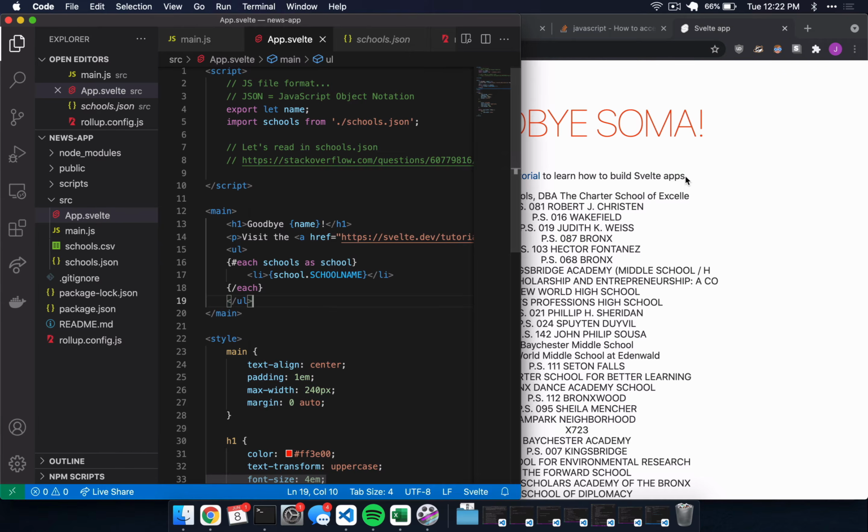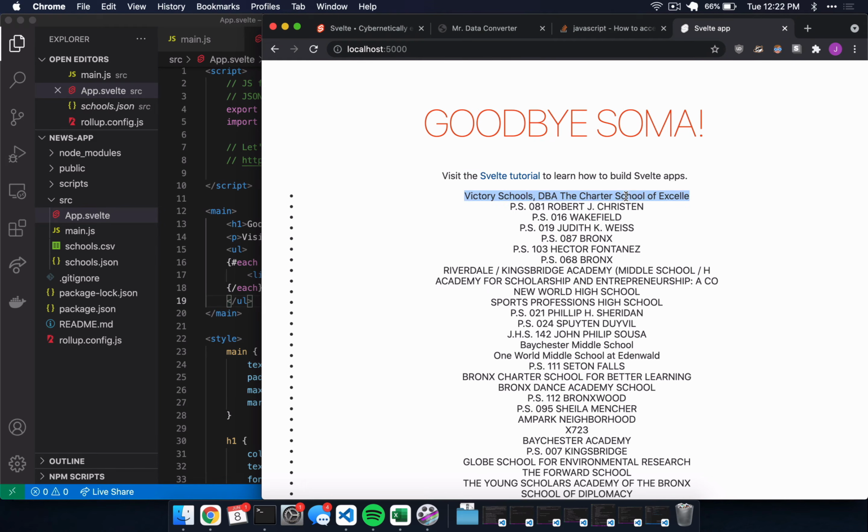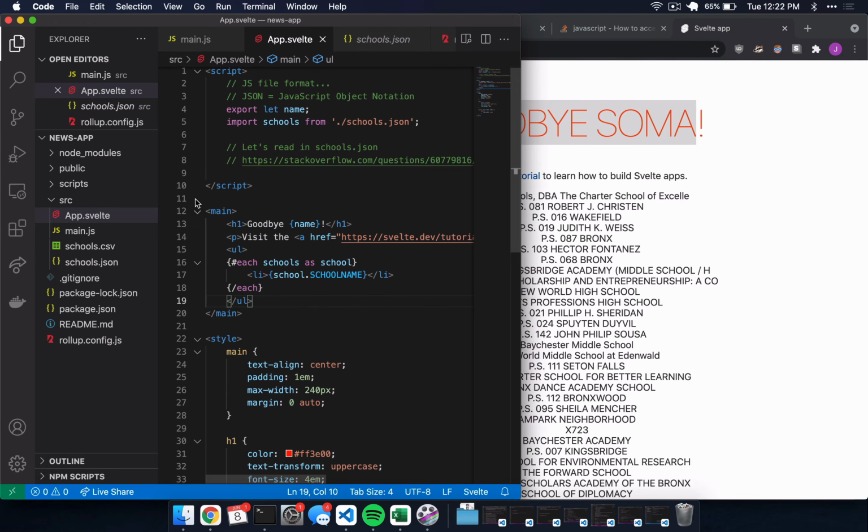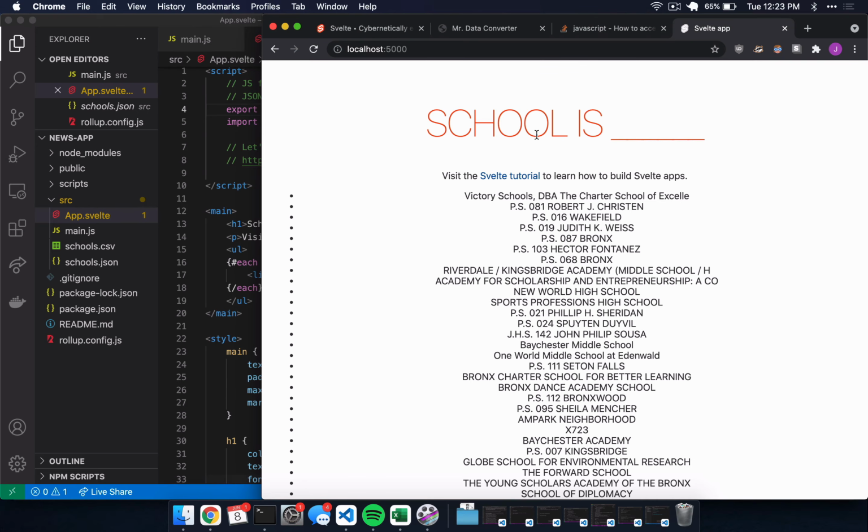Okay, so what we want to do is click this, and then instead of this saying goodbye Soma, maybe it should say the school name. Maybe we can start from there and shift later on. So as we click different schools, we want this to change up top. I'm going to delete this and make an empty H1 here. I'll just say school is blank, and we want to fill in the school's name there.